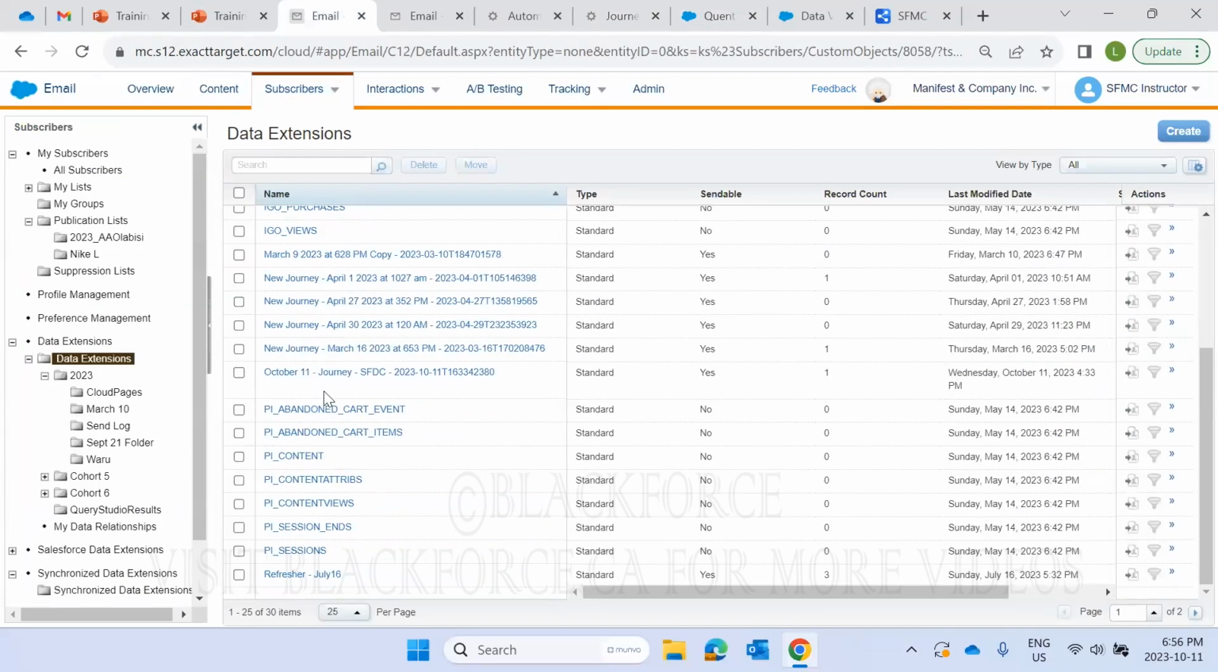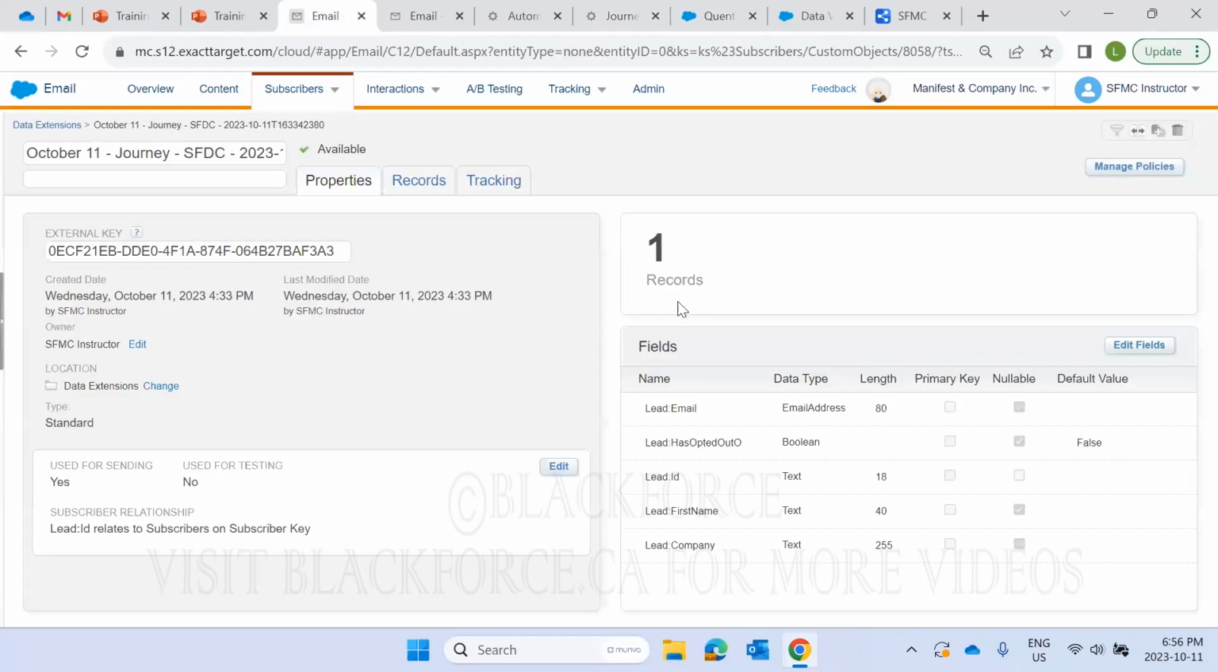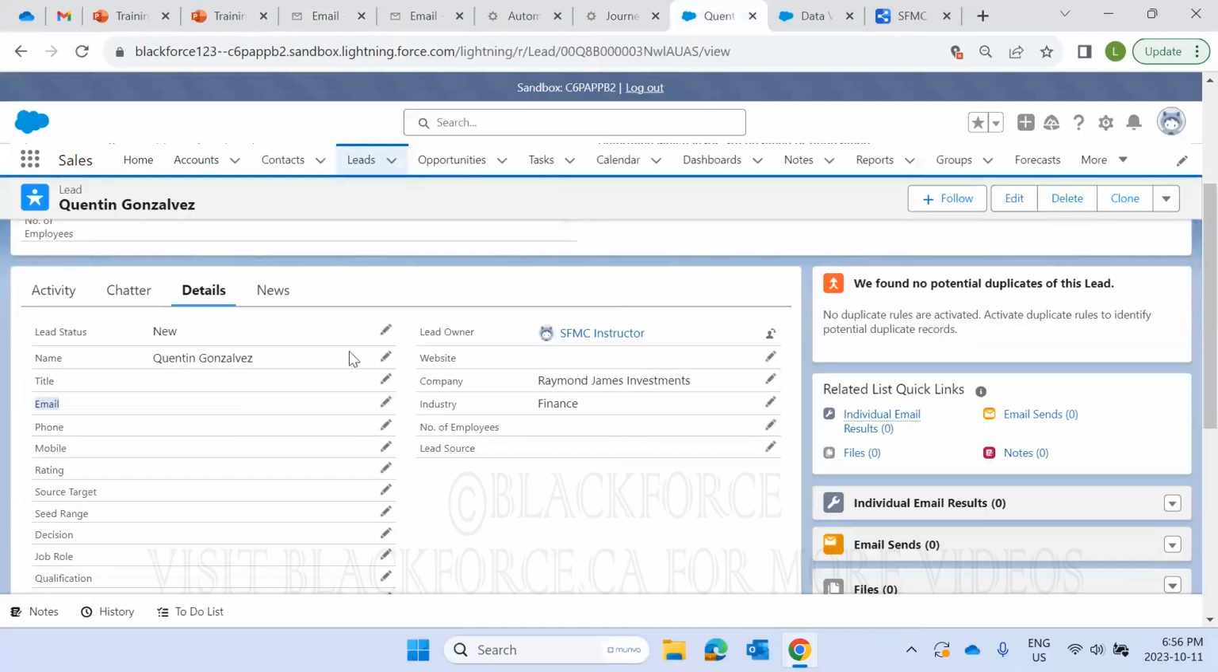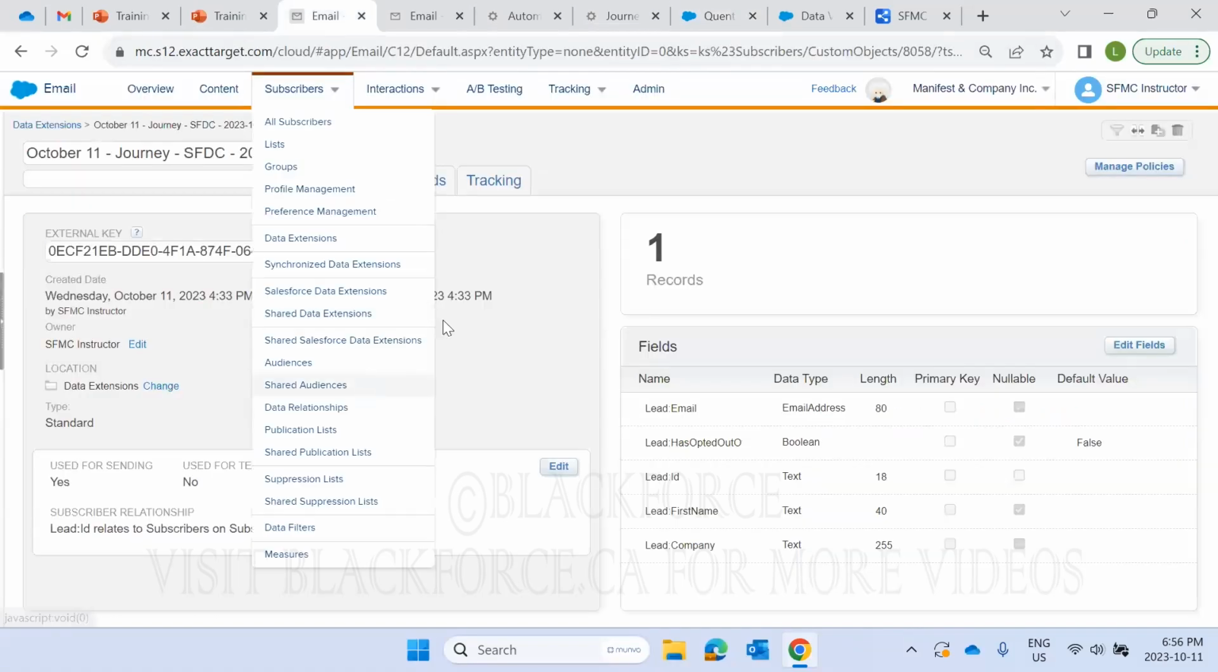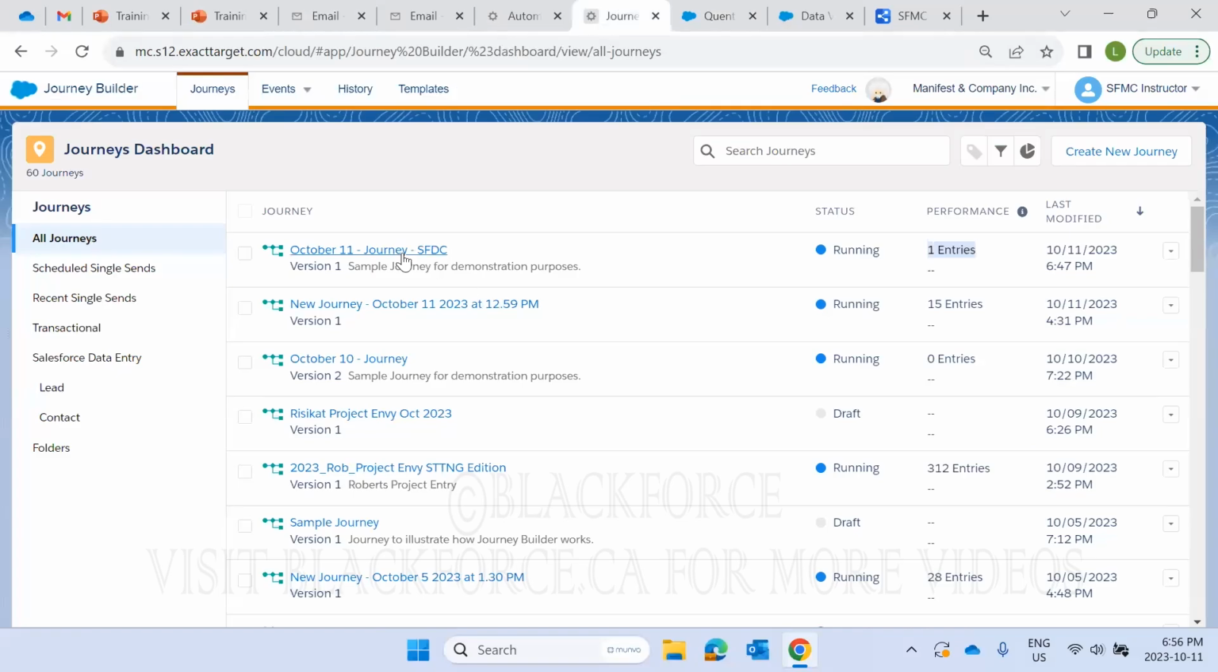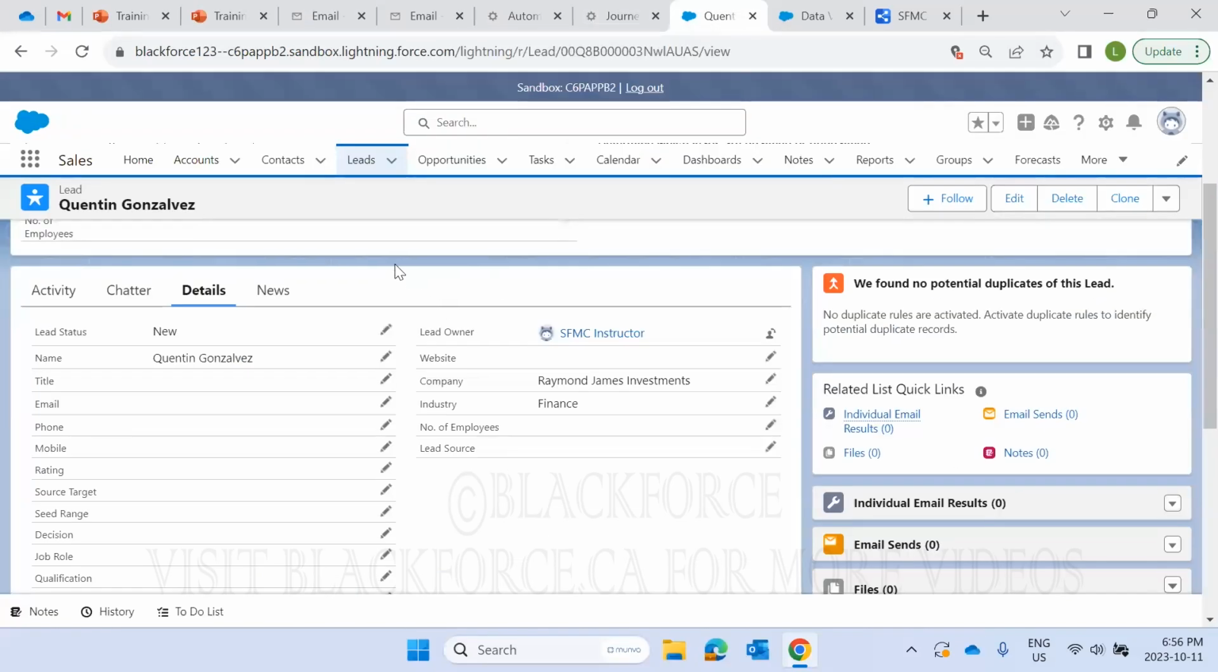So if we come back here, this is still 1, not 0. But if we make a change to Quentin's email address field, suddenly he meets the other requirement and he will get added into the data extension and subsequently into the journey. Okay, that was Robert's question. So let's make that happen.